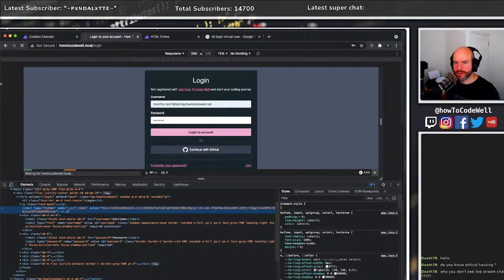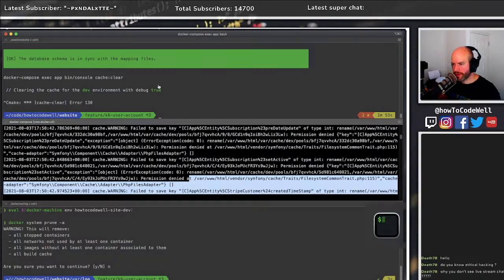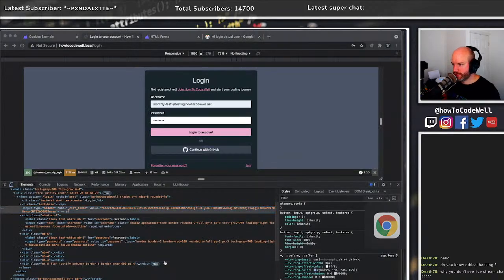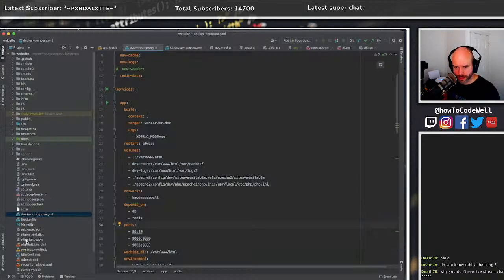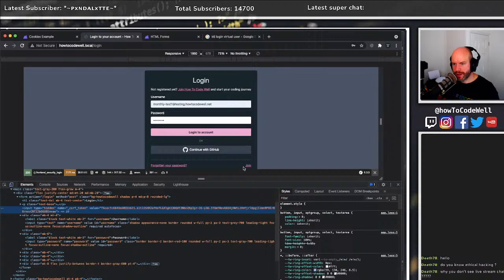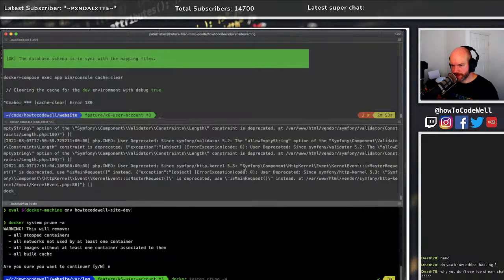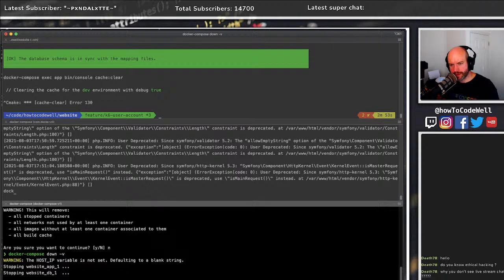I'm going to stop this because this is going to just take too long. I've done a restart, but let's clear down the volumes, because if we had a look at my Docker compose file, we have dev cache and dev logs. So let's do that. What I'm going to do, get back to my terminal. Let's do a docker compose down -v, because we want to bring it down and bring down the volumes as well.